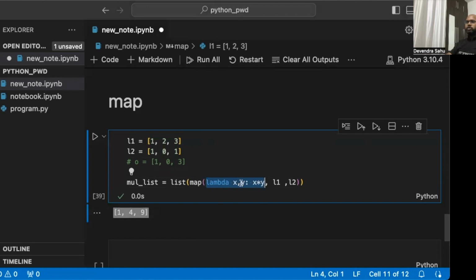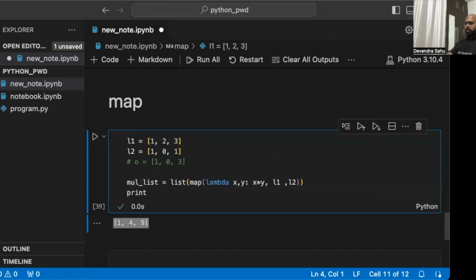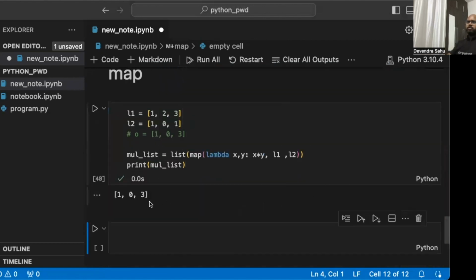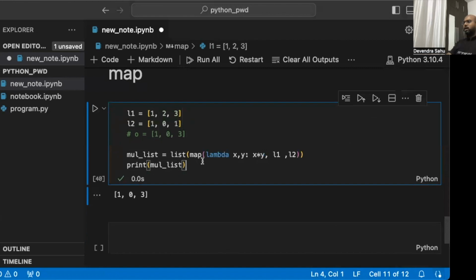Why both of the inputs? Because the lambda function has two arguments. That's why we need two arguments after this, and it will take arguments with the same index, multiply them, and collect them into a list. Let's run it and see what we get. Print mul list, and we get 1 0 3, which was our desired output.